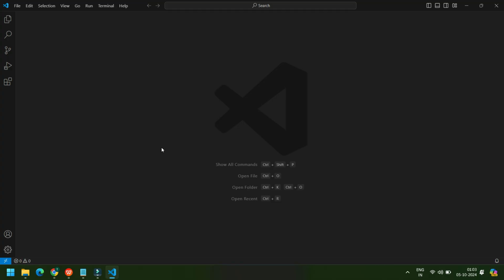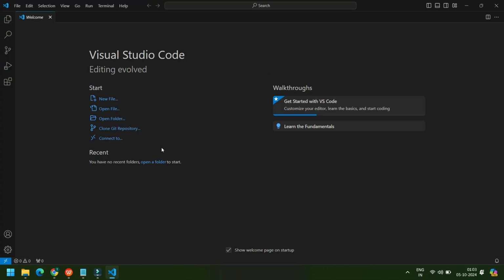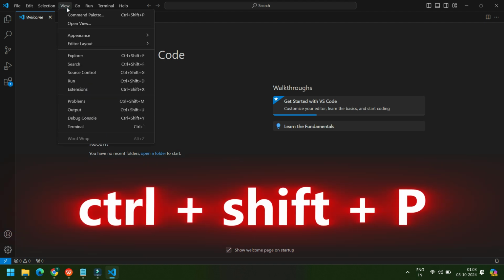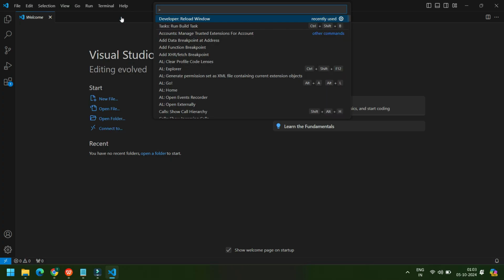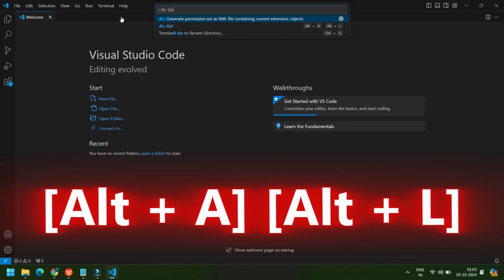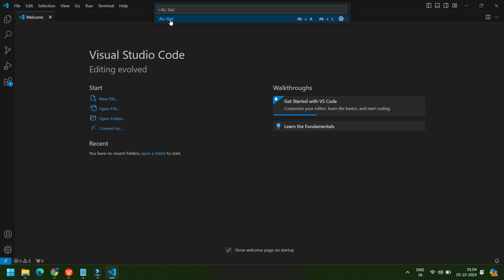To create a new extension, open the View menu and select Command Palette or use the shortcut Ctrl plus Shift plus P. Then type AL and select the AL Go command. Alternatively, you can press Alt plus A followed by Alt plus L to trigger the AL Go command directly.